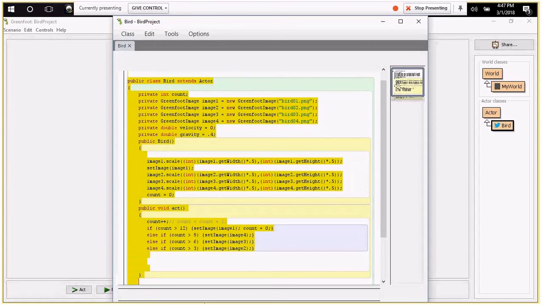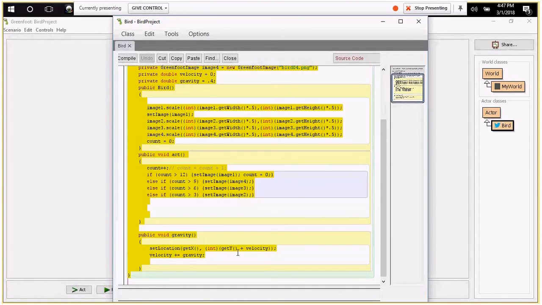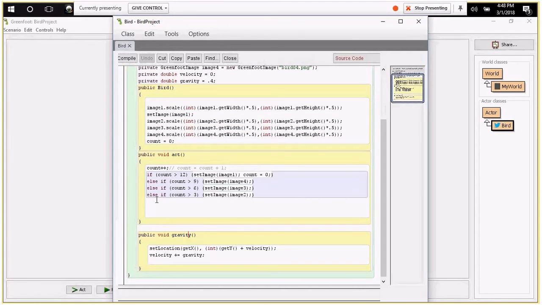Yes, it did. Okay, so this gravity method, gravity does not automatically happen. We have to include that into act because, as mentioned a couple times in Greenfoot, the thing that currently gets called is act. So if I just had a gravity method in here, it wouldn't change anything. The code would do exactly the same thing. But what I'm going to do is call gravity, just like that. I'm calling a method in the same class. So I'm just telling it to do that.